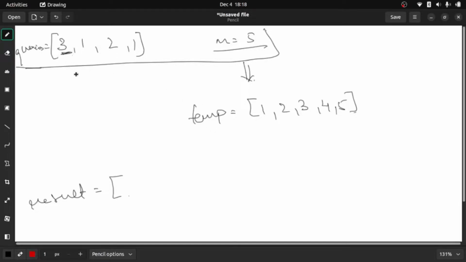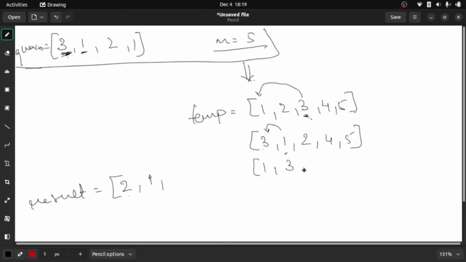Let's go through it and we'll understand. Let's say we have the first element as 3. Now what is the index over here in the temporary array for 3? That is 2, right? We'll store 2 here. But before that, they want us to move this 3 element to the beginning of the array. So now this array will look like 3, 1, 2, 4, 5. Now similarly, let's go to 1. 1 is at index 1. So we'll write 1 here and we'll move it to the beginning. So this will be like 1, 3, 2, 4, and 5.